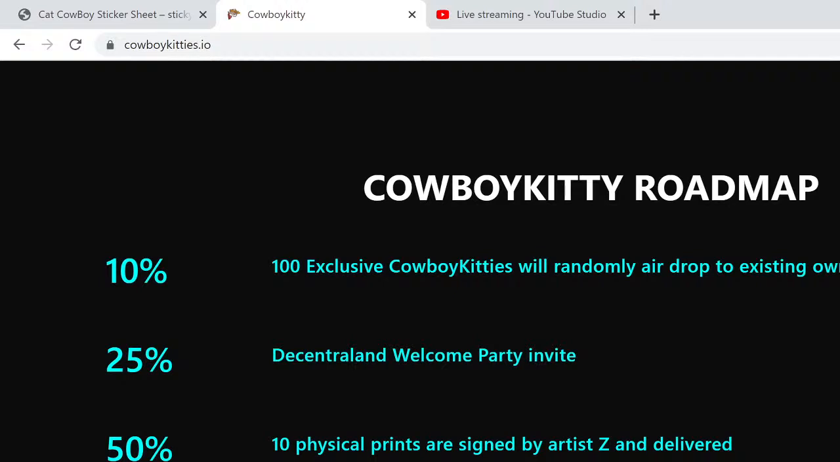The roadmap is, of course, we get 10% sales. We need to do some airdrops. We're going to have a Decentraland party. And at the halfway mark, my daughter's going to do 10 physical prints and sign them. And during these gala invites, you'll get to meet her virtually. And then when we sell out, we're going to have literally an in-person annual festival, and it's going to be somewhere in Texas. I don't want to promise the town because I've got to work with the cities and get all the permitting and see how many people are coming.